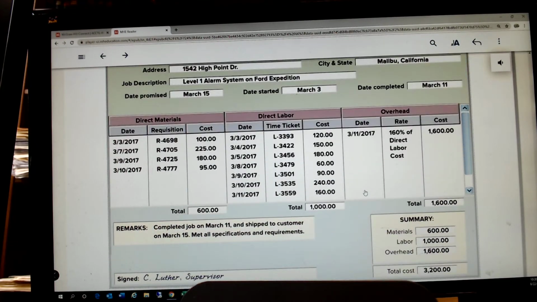So we've got to set up a system of some way, somehow, to track the direct materials and the direct labor and the overhead.